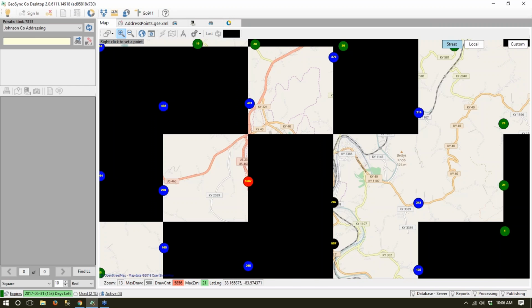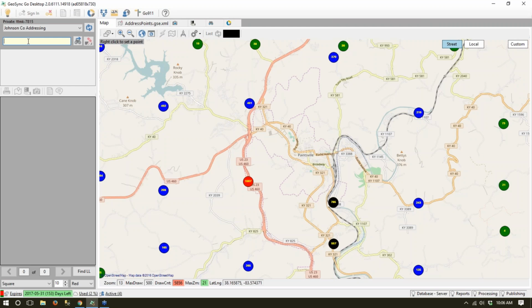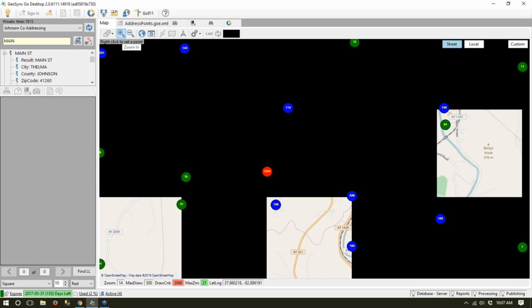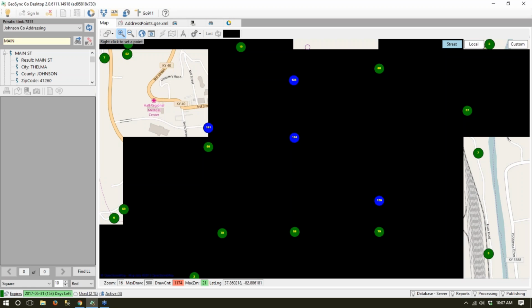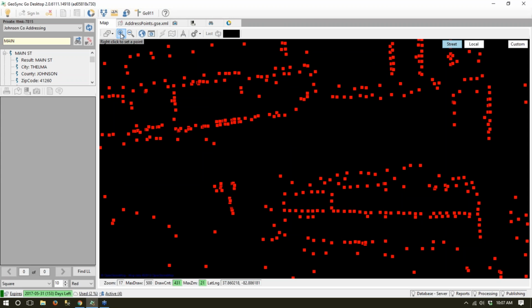So we want to zoom in to where we want to go. If you know exactly where you want to go, if you want to go to Main Street, you can go ahead and type that over here, and it's going to search for everything named Main Street, or everything named Main. It's going to get roads and address points as well. If you have several different Main Streets, you can pick from that and then go on. What I'm going to do is just zoom in here to town, until we get as close as we want to be.